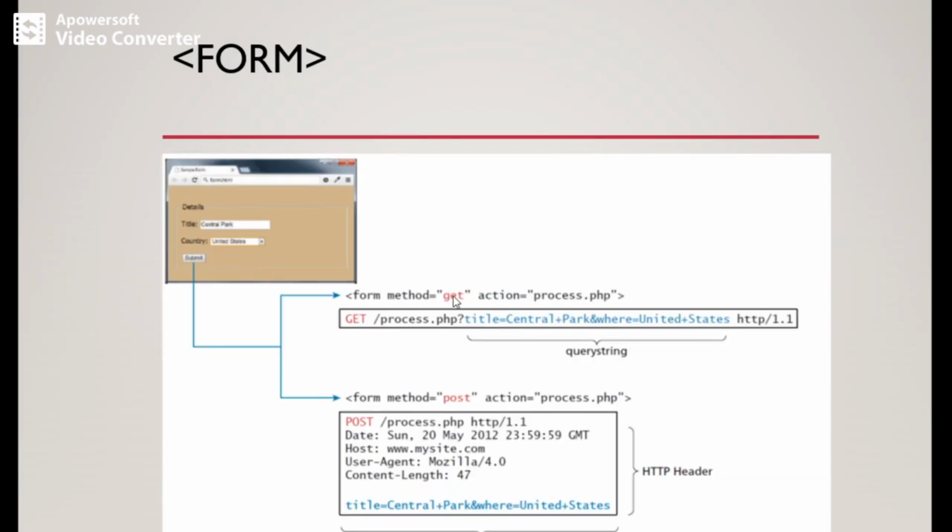So here you can see method is equal to get, and action is equal to process.php. So this is actually the server side program which is going to process the data entered by the user. Method is equal to get. Now when I write method is equal to get, it will appear.